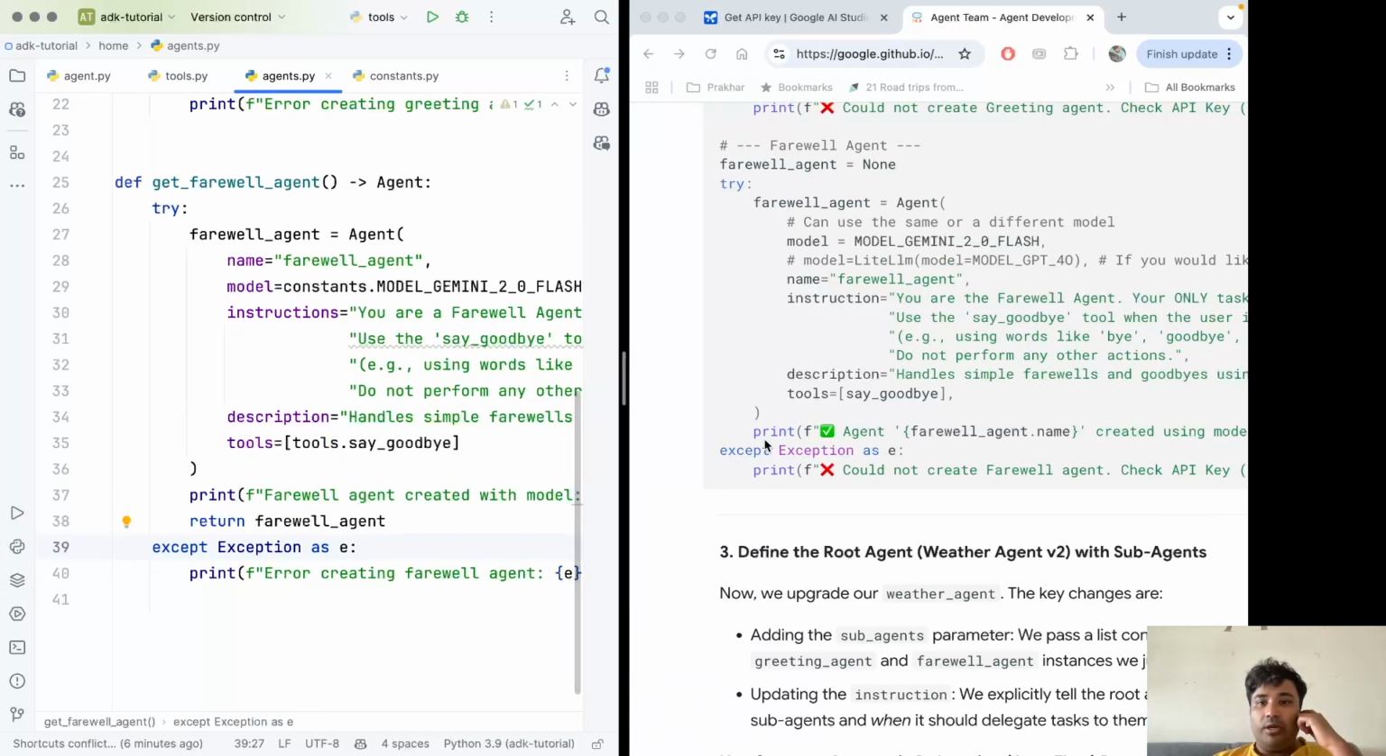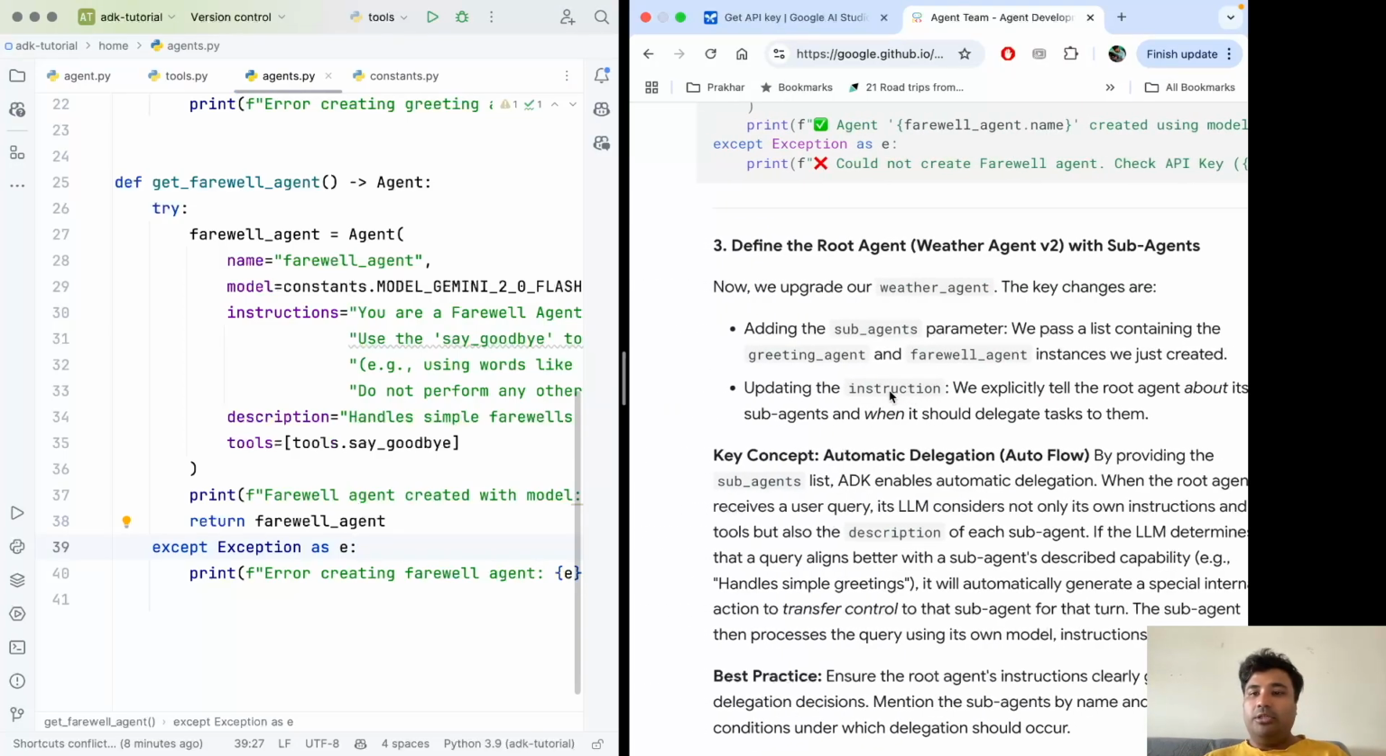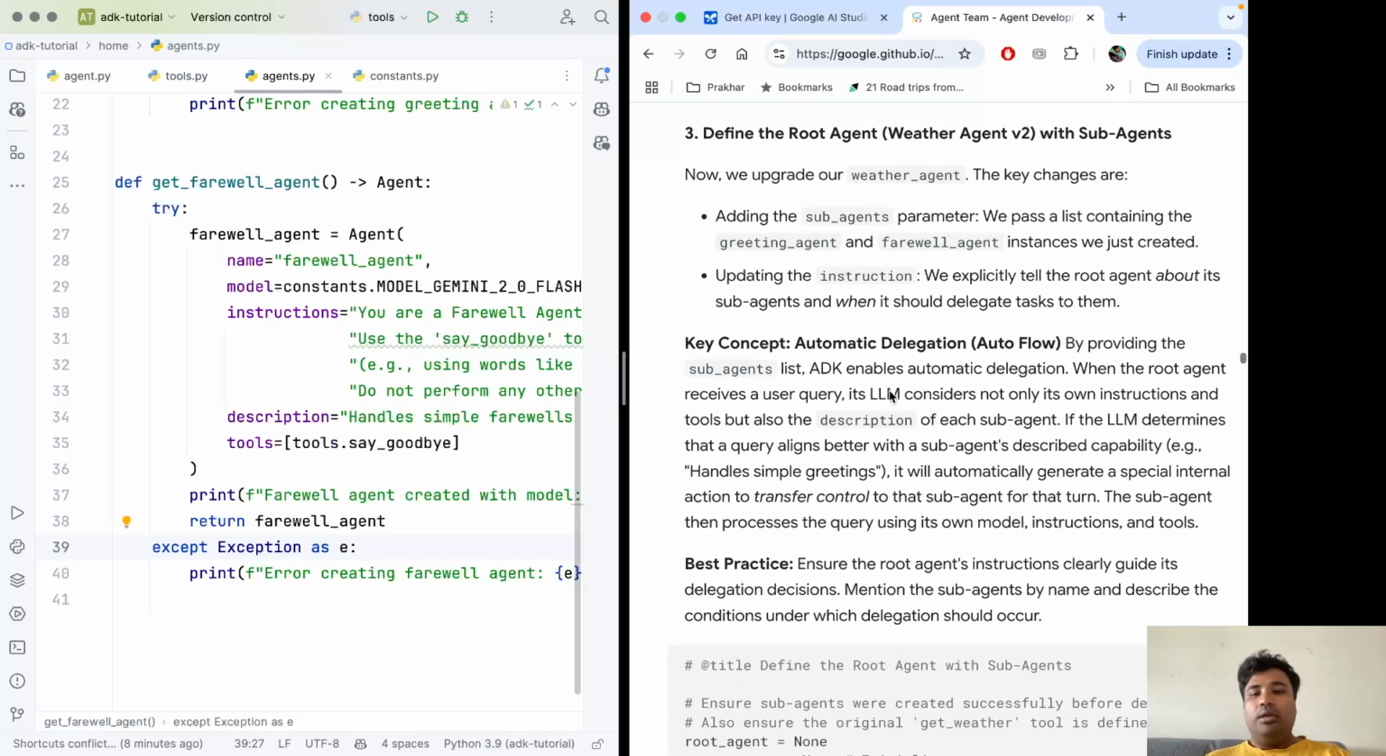Great. So we have created two sub agents. Now we upgrade our weather agent. The key changes: adding the sub agents parameter. We pass a list containing the greeting agent and the farewell agent instances we just created. Updating the instruction, we explicitly tell the root agent about its sub agents and when it should delegate tasks to them. Key concepts: automatic delegation, auto flows.